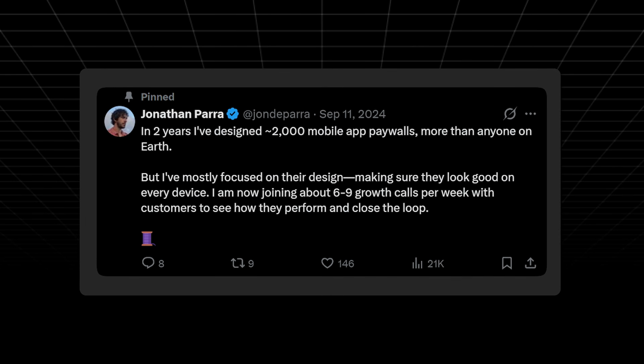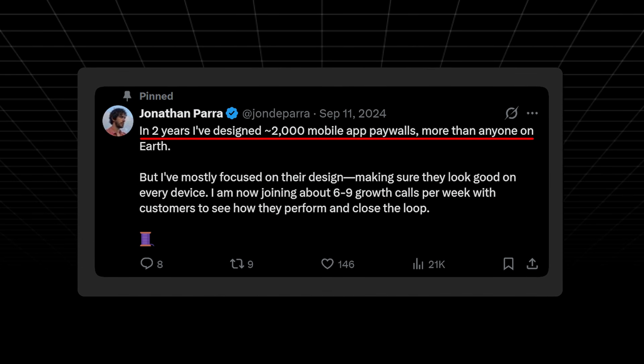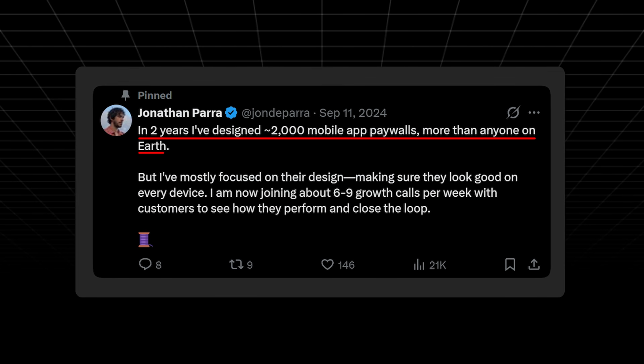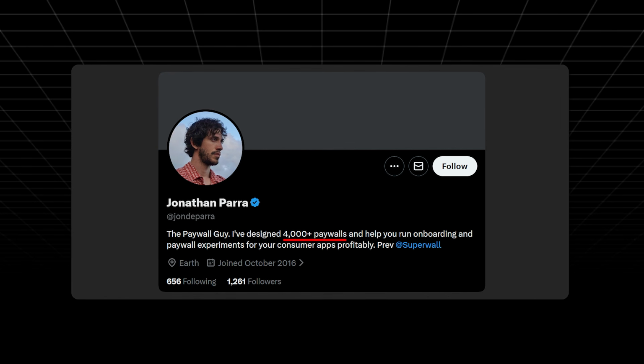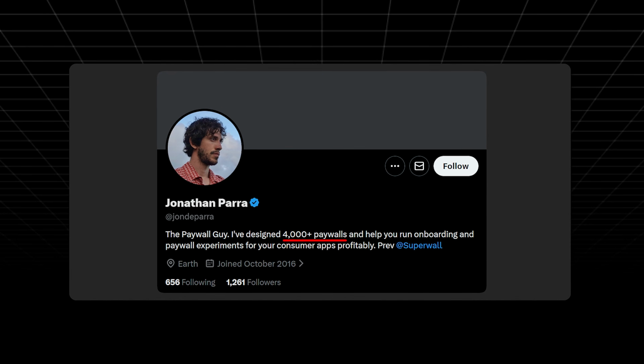It's crazy. And I just saw this tweet, this is from September 2024. So that was about a year ago. You said in 2 years, I've designed 2,000 mobile app paywalls, more than anyone on earth. And then now in your bio, you said 4,000 plus, which is another 2,000 in the past year. And that's probably closer to 4,500 now. I really need to start actually counting, have a tracker for every paywall that I've designed.